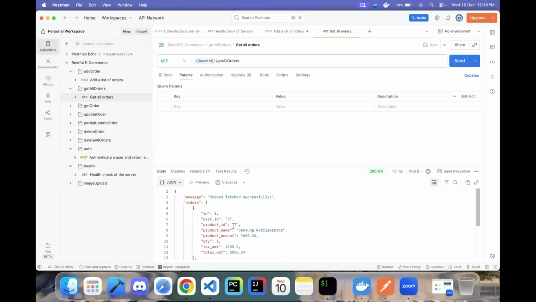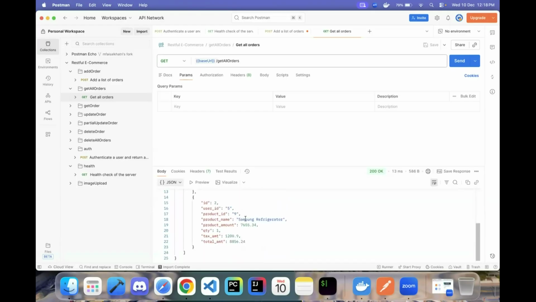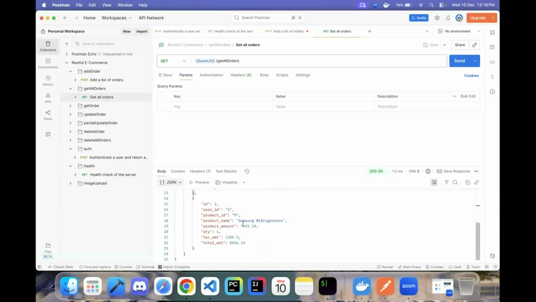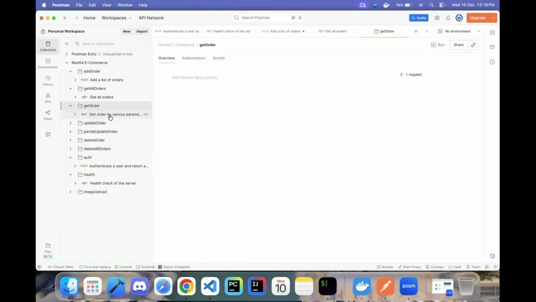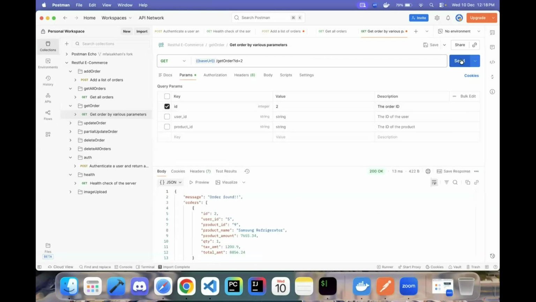I see 2 orders generated here because I sent the same API 2 times, one by changing the product ID, and then the product ID 5 and 7. So ideally this is also fine. 2 orders are there, order ID 1 and order ID 2. Let's retrieve the order by giving a respective ID.